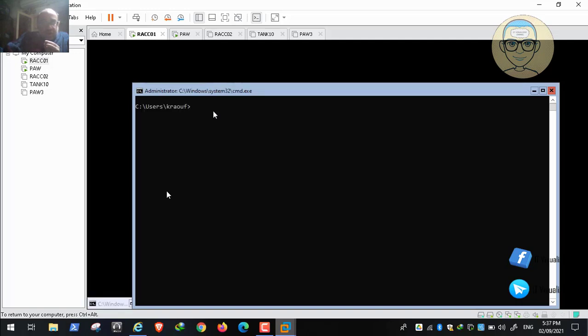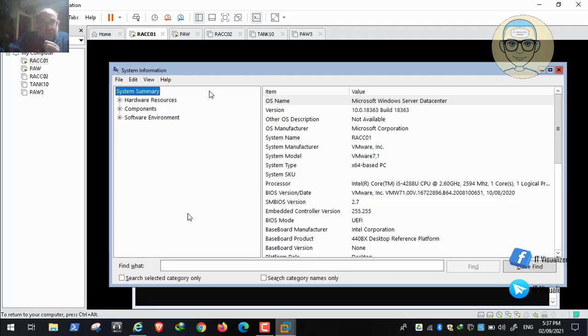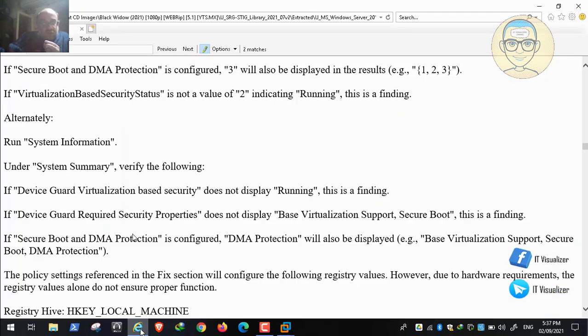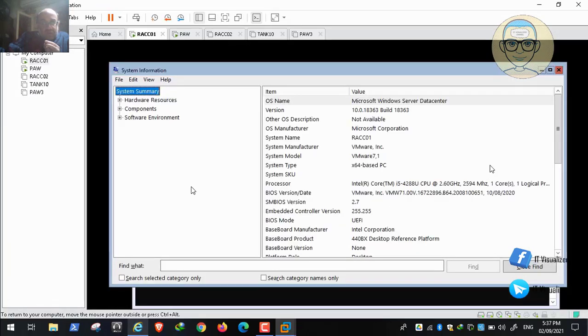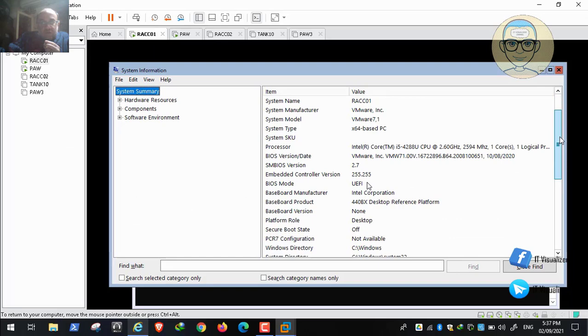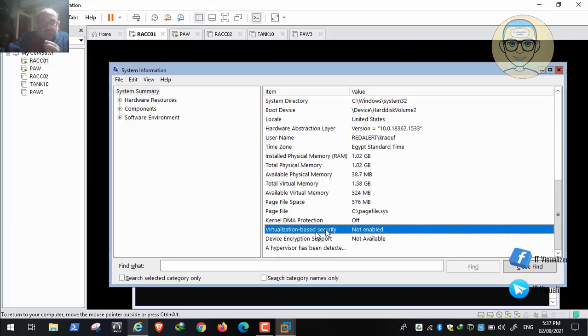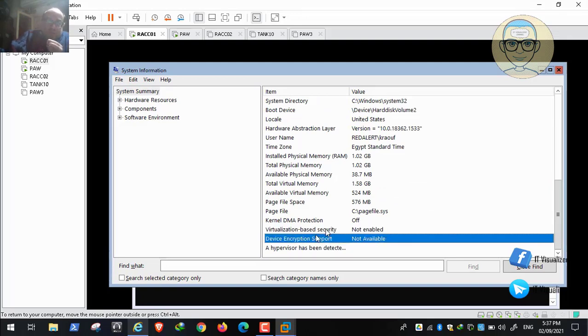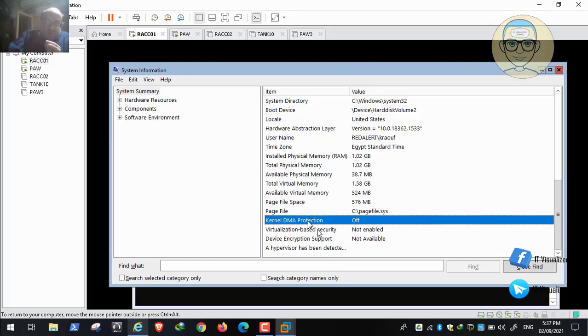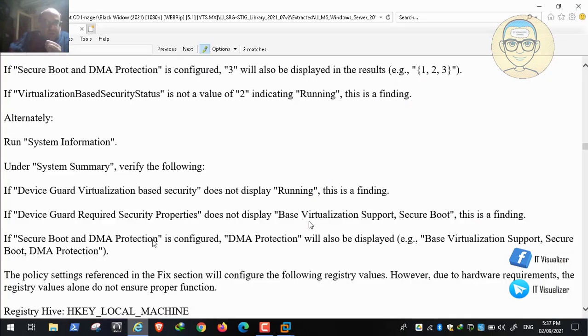Here, right click and paste. I can't paste directly, so I need to go to edit and paste, and then press enter. Let's see from the summary. We need to see device guard virtualization-based security. Let's go down. Device guard, let's continue. Virtualization-based security is not enabled, so we can enable it from the BIOS. And the kernel DMA protection is off.